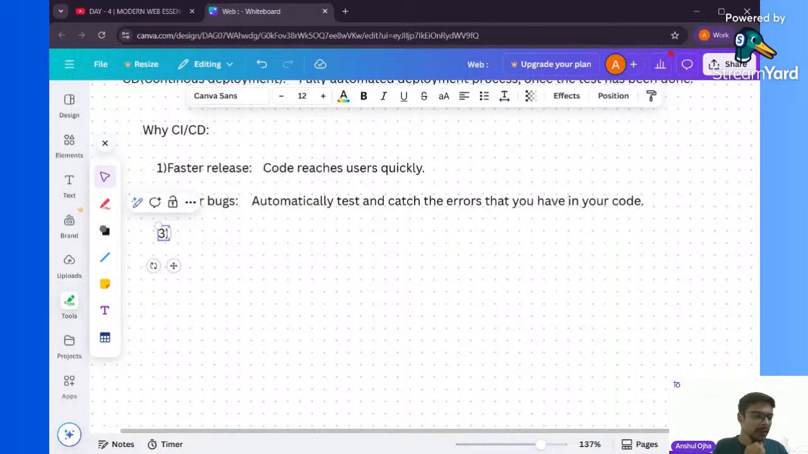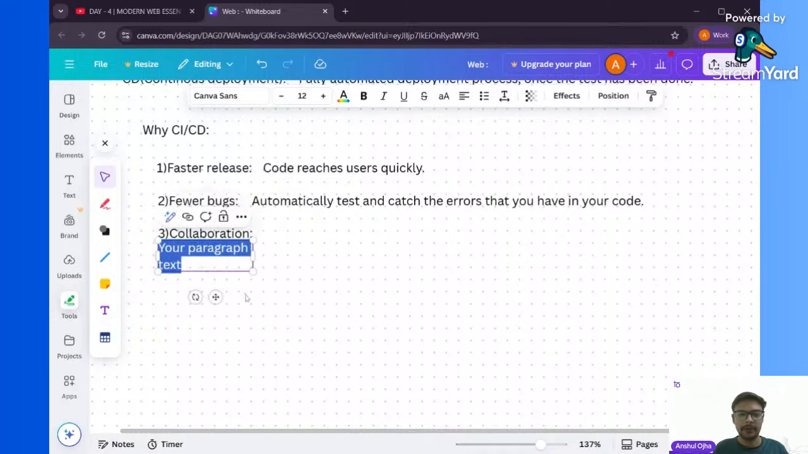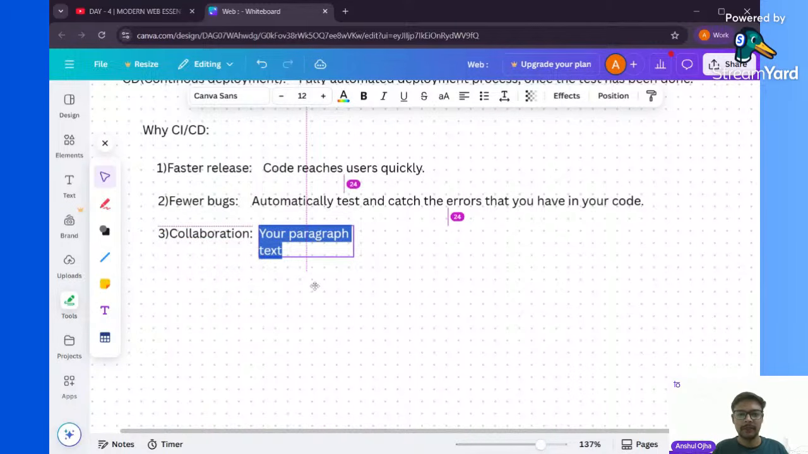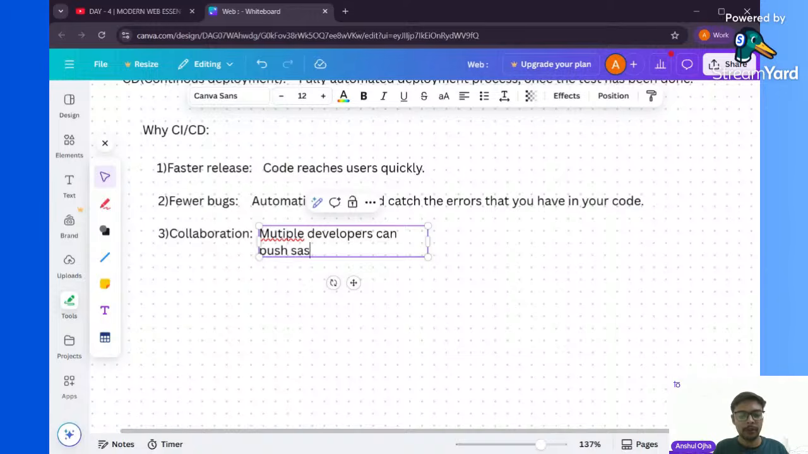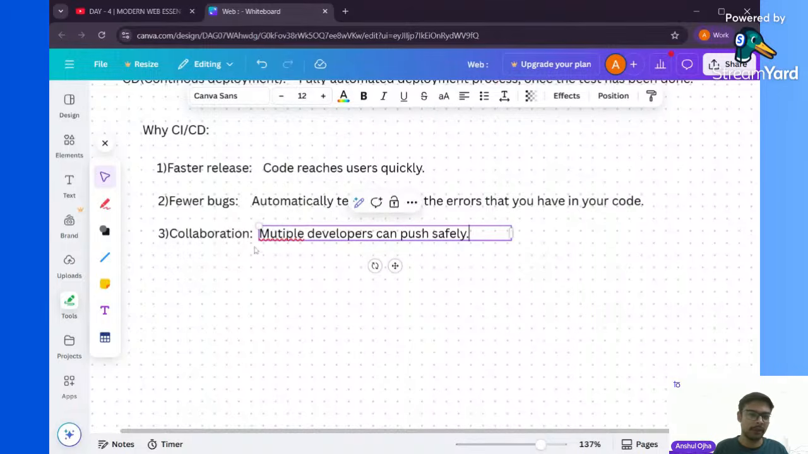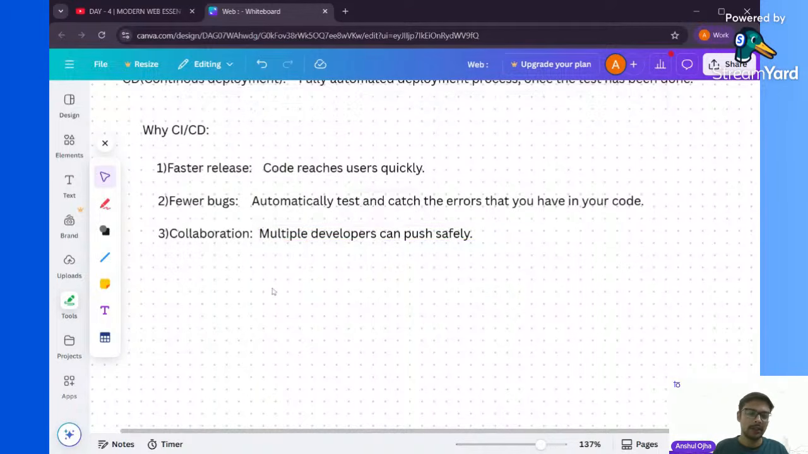The third advantage I can think about is collaboration. I have repeated this part many times. GitHub is a very collaborative platform. You can use it for collaboration with many different developers and many users. How does it work in collaboration? Multiple developers can now push the code safely. Now, what push am I talking about? Pushing of code. I hope you do not take it as something different. I am talking about pushing of code.